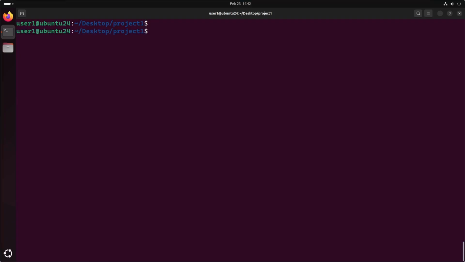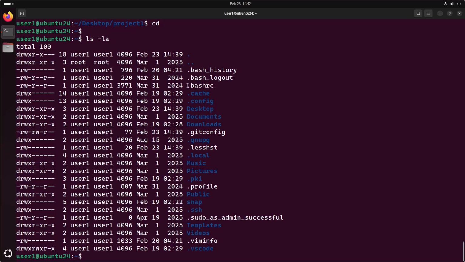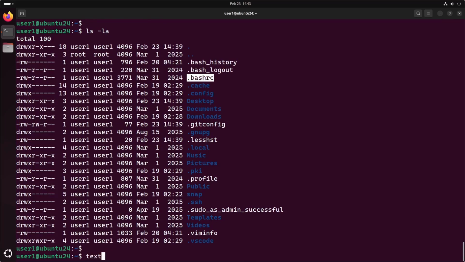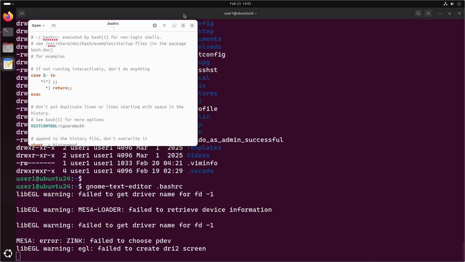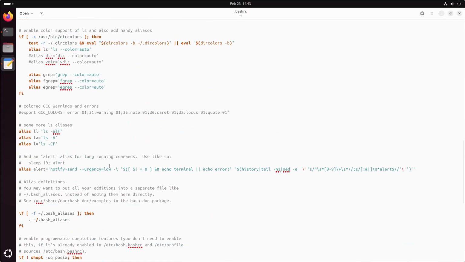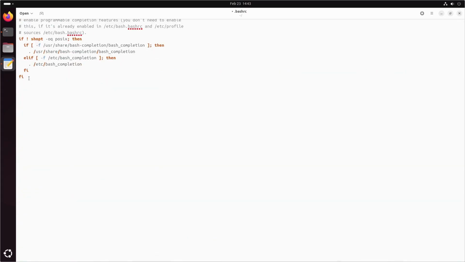So first we will move into our home directory using the cd command, and when you run the cd command without any option, you will be moved into your home folder. And inside this folder, if we run ls -la command, we have this file .bashrc, and this is the file we want to edit. And here you can use any text editor, but here I'm going to use GNOME text editor. And we will add our configuration at the end of the file.